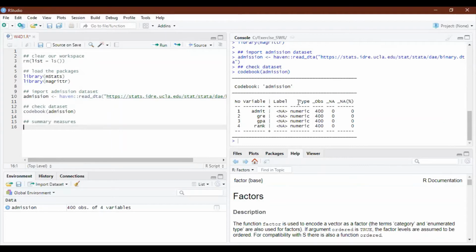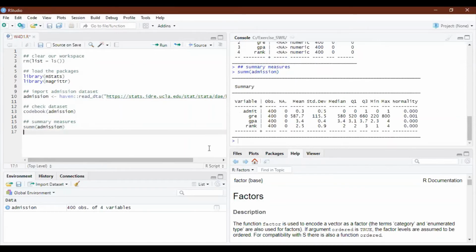All 4 variables are numeric, so we will just do a quick sum. We just give this admission. We got the admission variable, so no missing value. And the admit variable starts from 0. You see minimum 0, maximum 1, which is basically what we have set in our slide.